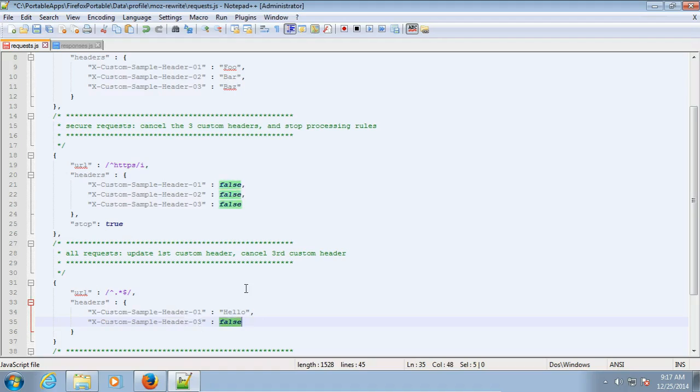The other option is if this value is null. What that would mean is that we set it here, we override it here, and the end result is that it's going to have the value null. If the original request did have a header 3, we're going to remove it. Whereas if it's false, it would stay there, and we wouldn't touch it. Okay, so I'm going to save this file.